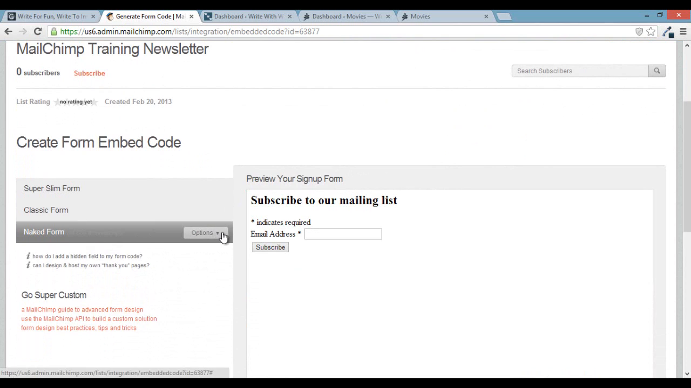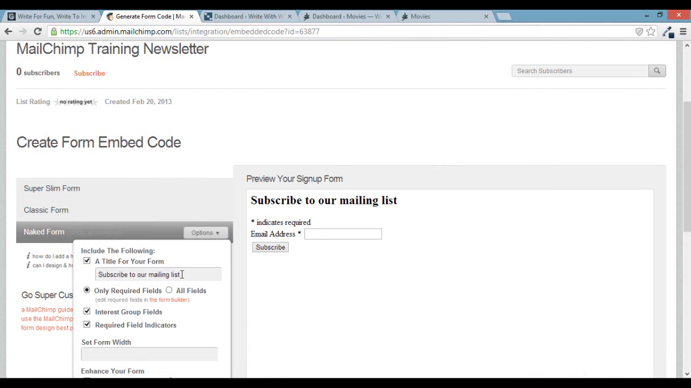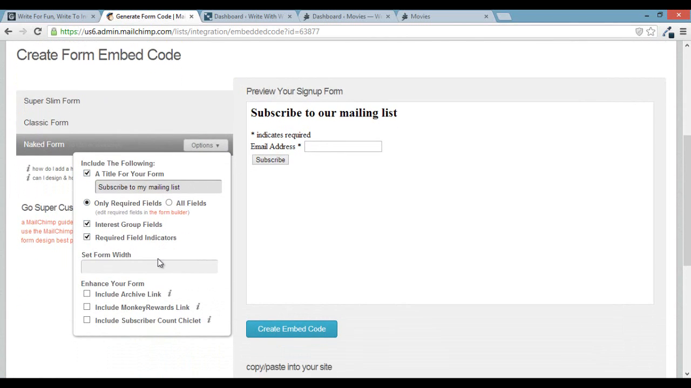And then if you click options, you also have the option to change up the text that'll show for your title up here. So you might change it to subscribe to my mailing list as opposed to our mailing list, if you're a writer and you're not an actual organization. And then when we click back on here, it'll change it right at the top.